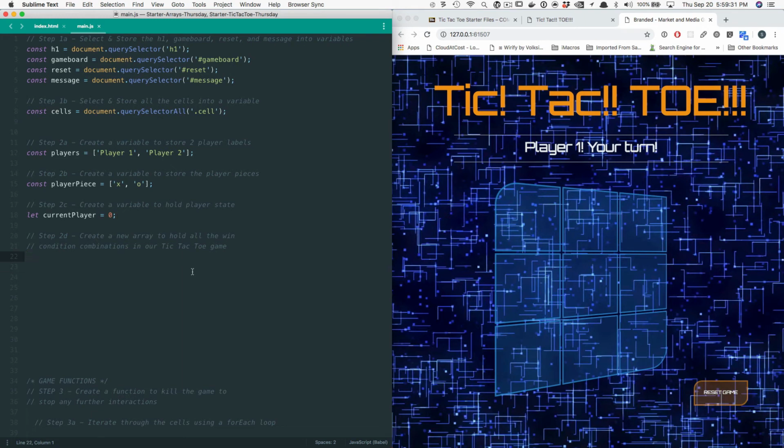So step 2D, create an array to hold all the win conditions. There's a few different ways you can do this. If you understand magic square math, you could definitely do this with a magic square. However, I find that the easier way to do this, and I think if we were to benchmark it, it would actually be faster this way, is to just build out a win condition array. There's only 8 conditions that the wins could possibly be in, and that's the top row, the middle row, the bottom row, the left column, the middle column, the right column, the left diagonal, and the right diagonal. And that's it. There are no other conditions that it could possibly fill, right? So we're going to create an array called let winConditions equal square brackets.